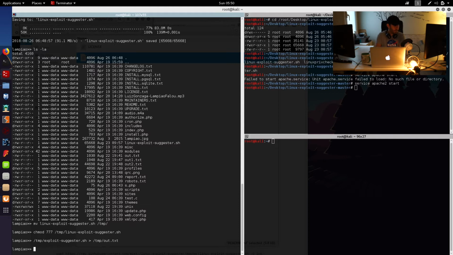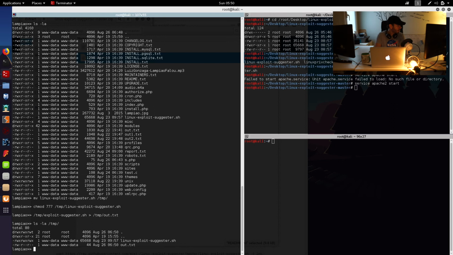Okay, so let's just check that that output file has actually appeared. It has. It's got a little bit of data in. So let's go ahead and read that and see what we've got.